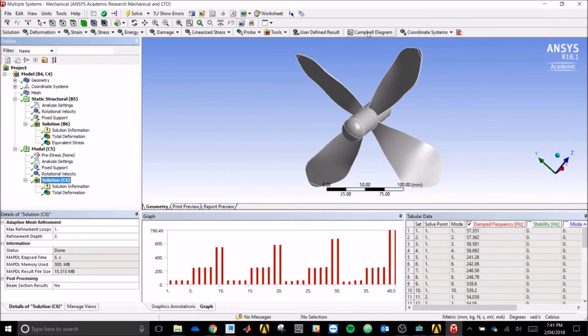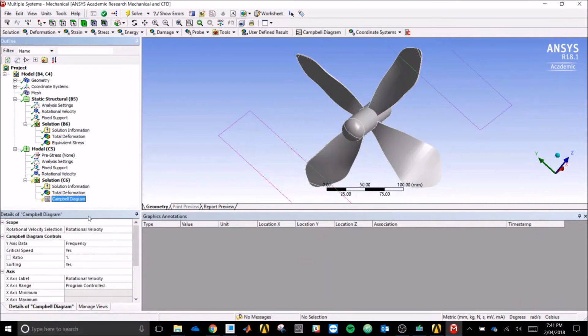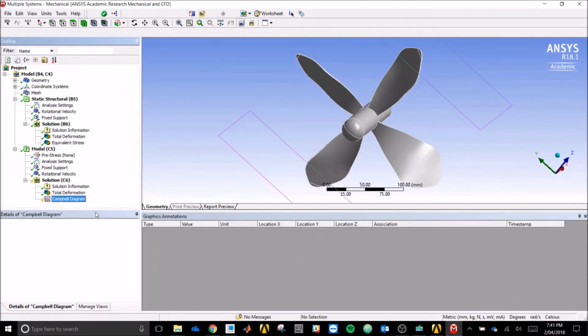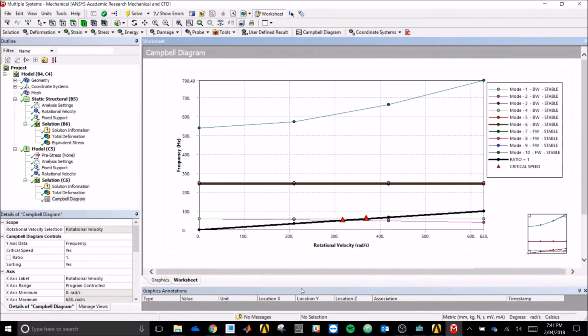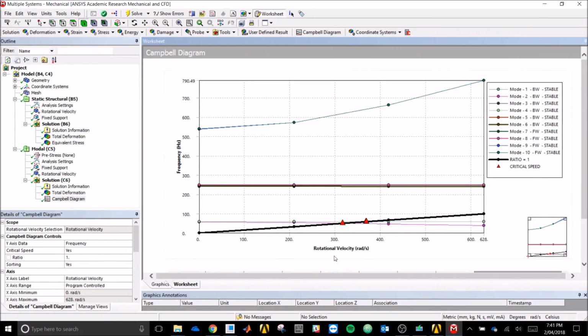So if we add a Campbell diagram here, and evaluate that. This takes a little bit of interpretation, but the dark black line is a 1-to-1 ratio of our rotational velocity and the frequency of any fundamental modes. And then we have these 10 modes that I plotted.